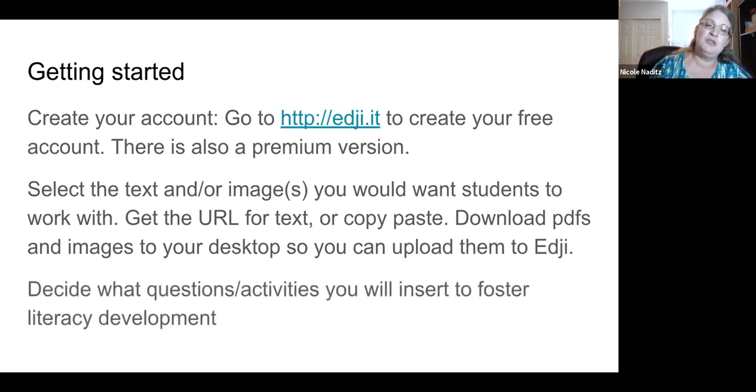And then you should also decide what questions or activities you will insert to foster their development, their proficiency, and their literacy. So are there questions you'd like to add? At what points in the document do you think would be the best places to add those questions?